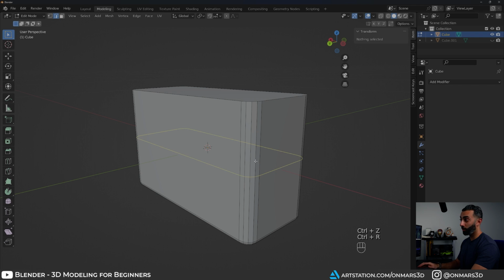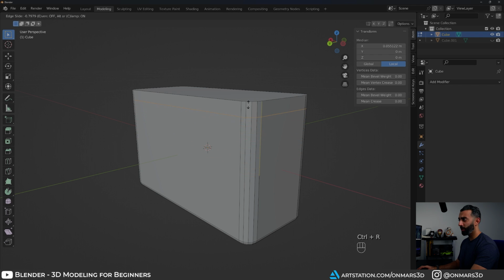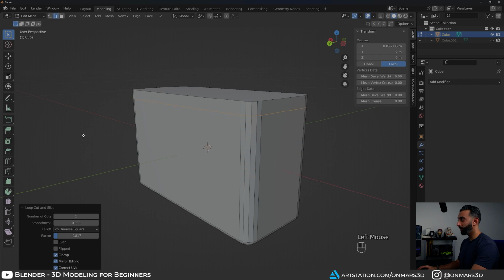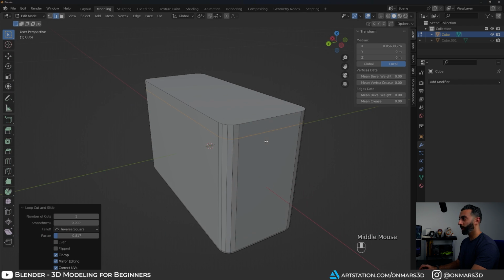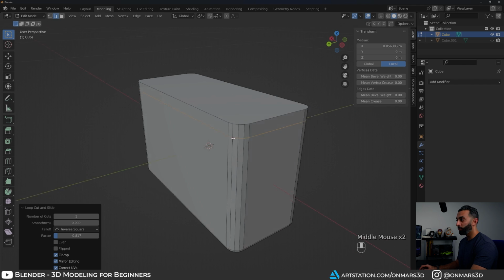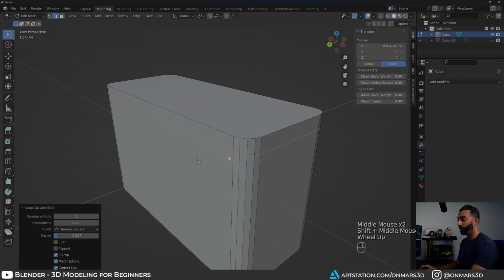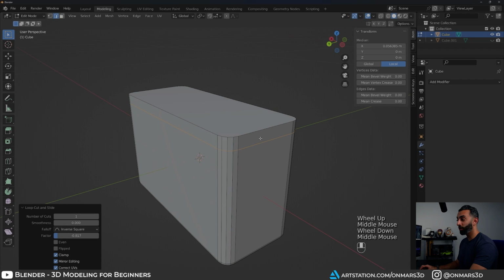I'll hit Control R again, and I'm just going to add a nice loop cut here towards the top because I want to create this nice lip that runs around the top of the Geiger counter. So now that I've used the loop cut tool, inserted an edge loop, now I want to use the next tool, which is going to be Extrude.